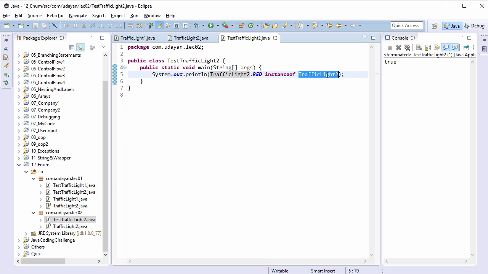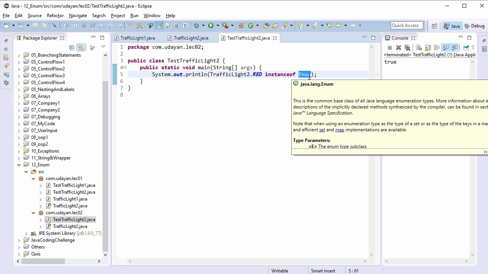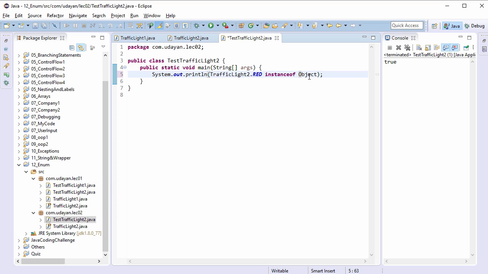Let's try Enum, save the file, run the program, and we get true. Even instanceof check for Object should also return true. Save, run the program, and as expected, true is printed onto the console. According to polymorphism, a supertype reference variable can refer to subtype instance. So we can use an Object reference variable to refer to enum constant.